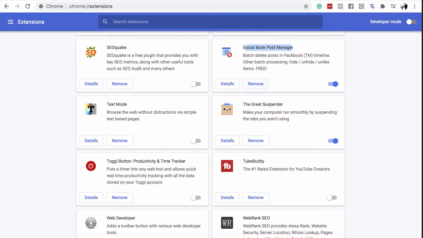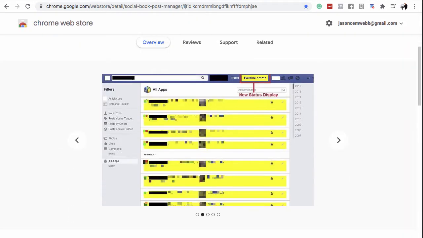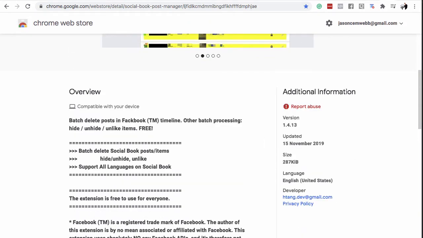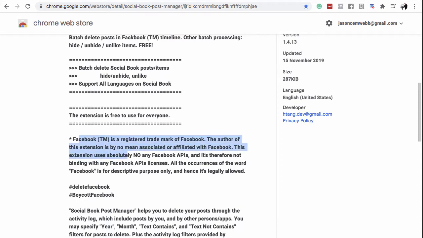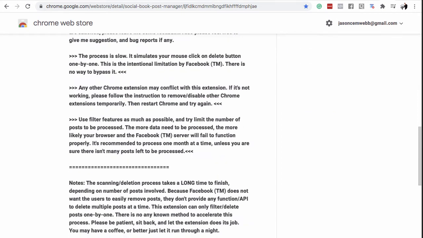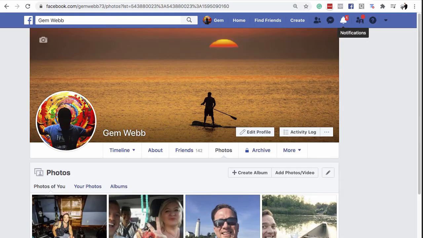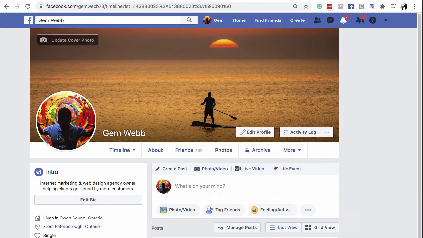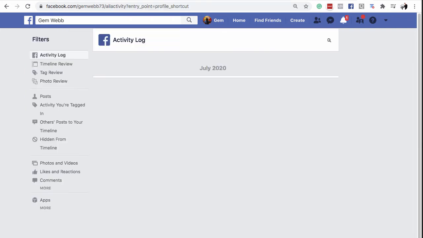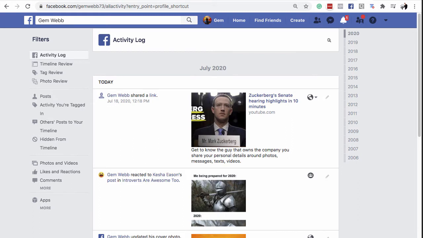You can go to the details of the plugin or read over how to use it in the overview. You'll have to expand a bit down at the bottom here, and if you go down, it tells you the instructions. Basically the instructions are: log into Facebook, go to your activity log. It's right here on your main page, at the top. That's where everything you're constantly doing shows up, including all the things that you're liking.